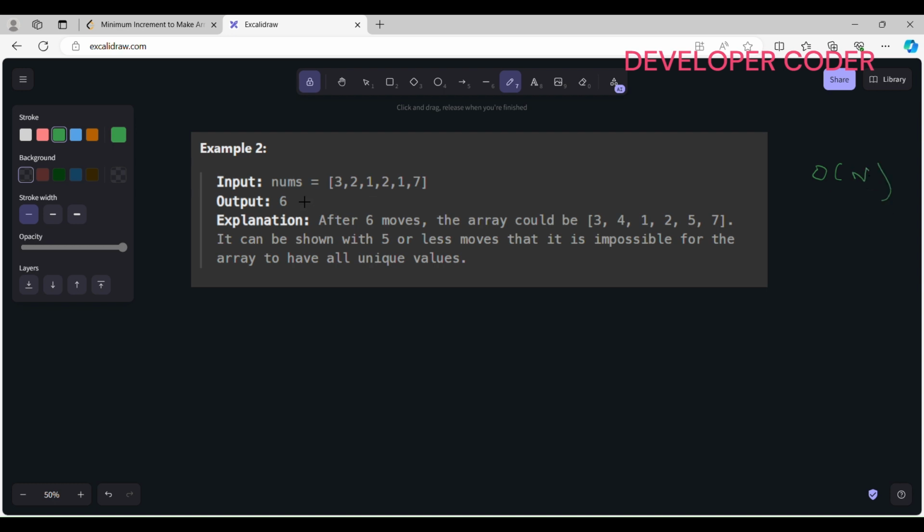So first thing that we need to do here, this is my nums array, right? I have to find the max element in my nums array. So what is the max element of my nums array? 7. And what is the length of my nums array? The length of my nums array is nothing but 6. Okay, so after this we have to create one count array.